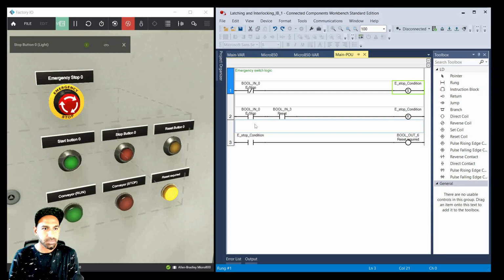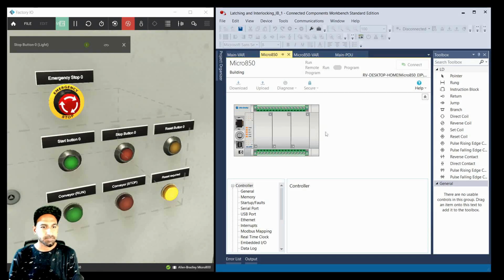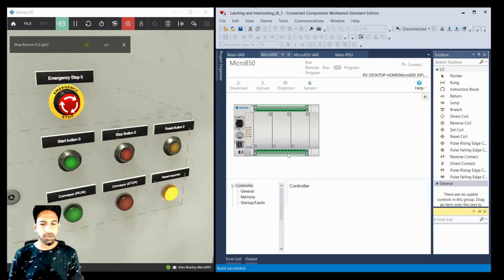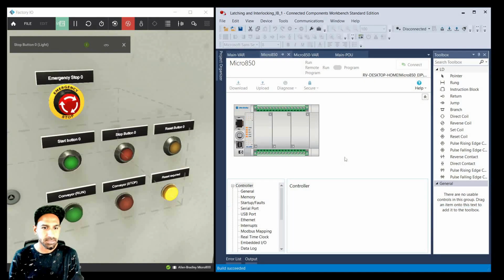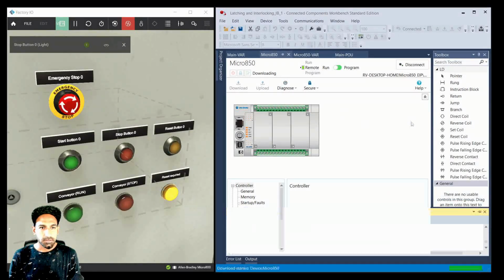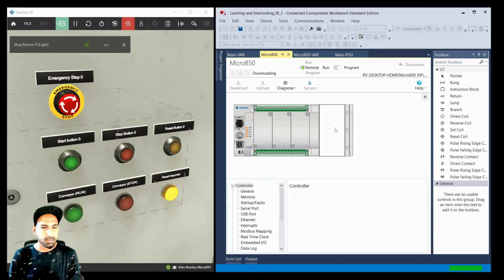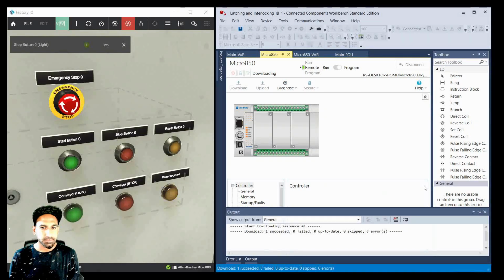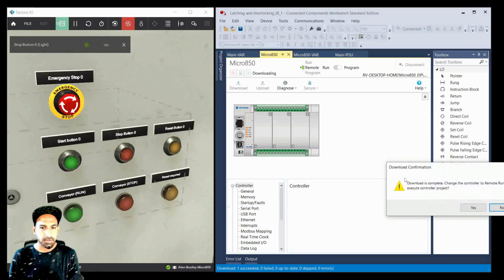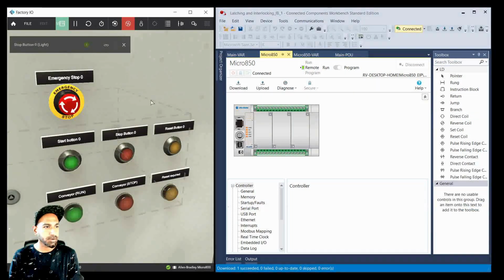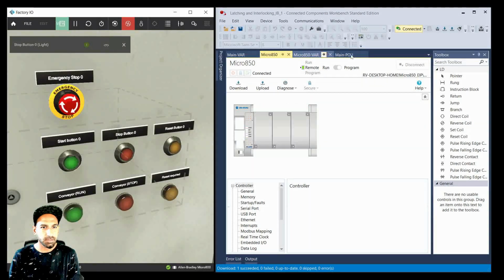So I will take this when it is released, copy, paste. This makes sense. This is released, e-stop condition is true. Yeah, now we will see the correct way to reset. Downloading. And here we go. All right. Now you can see reset required is false.